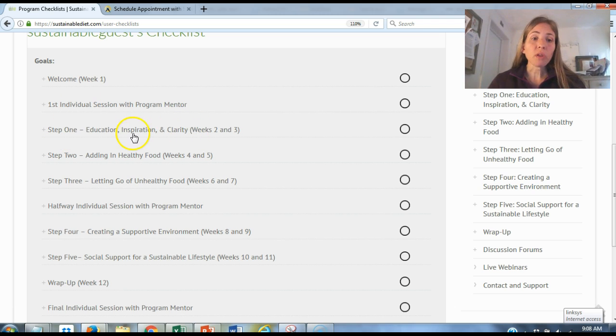Step 1, education, inspiration, and clarity, weeks 2 and 3. Step 2, adding in healthy food, weeks 4 and 5. Step 3, letting go of unhealthy food, weeks 6 and 7. Step 4, creating a supportive environment, weeks 8 and 9. Step 5, social support for a sustainable lifestyle, weeks 10 and 11. And the wrap up in week 12. We also have reminders for scheduling those individual sessions if you are a Rev It Up participant, beginning, halfway, and end.